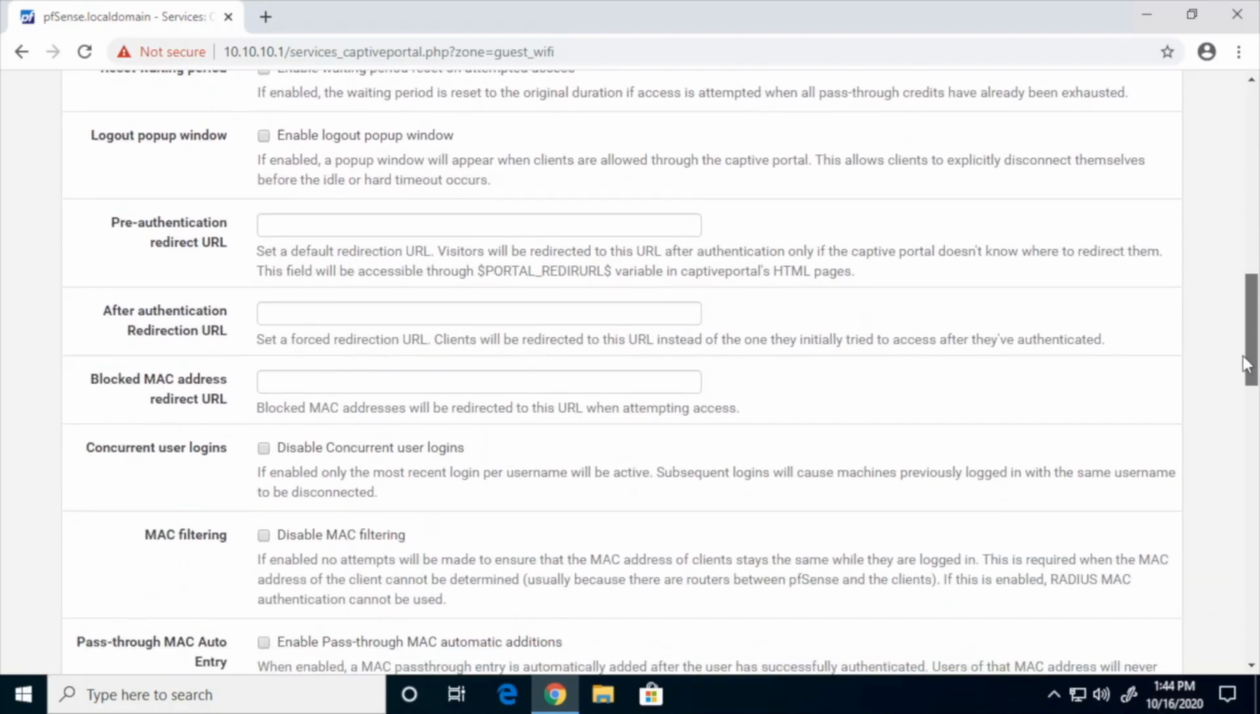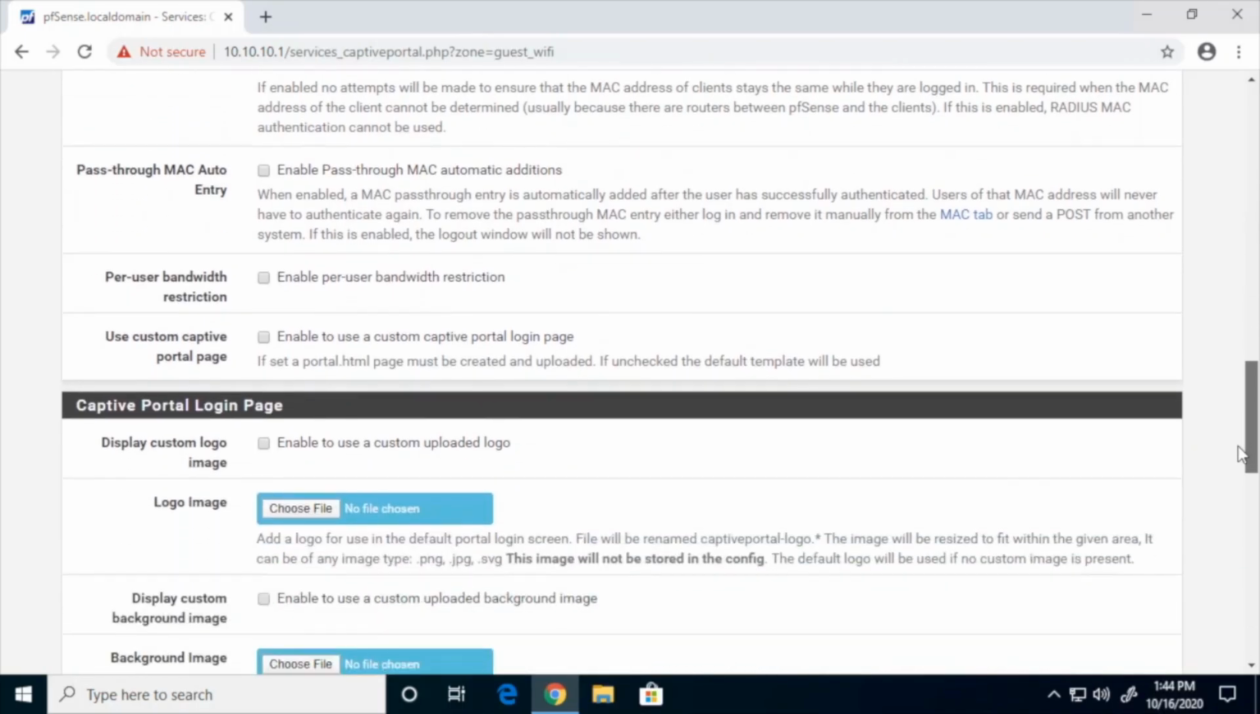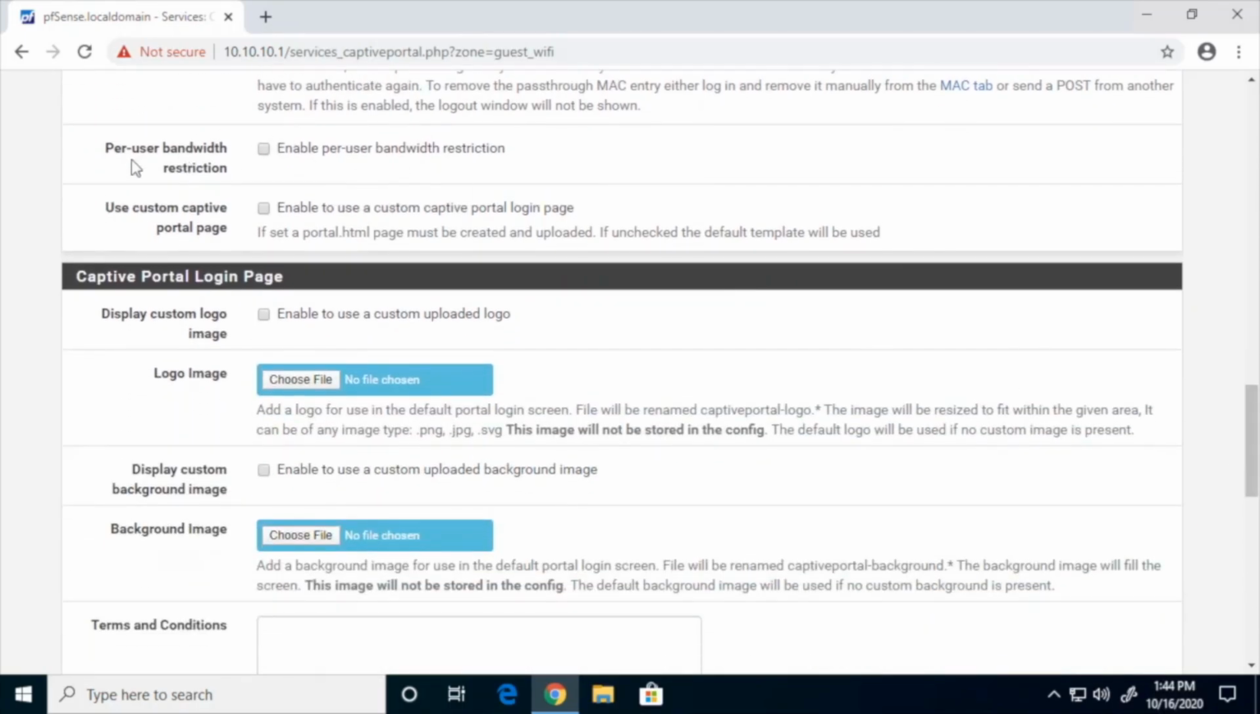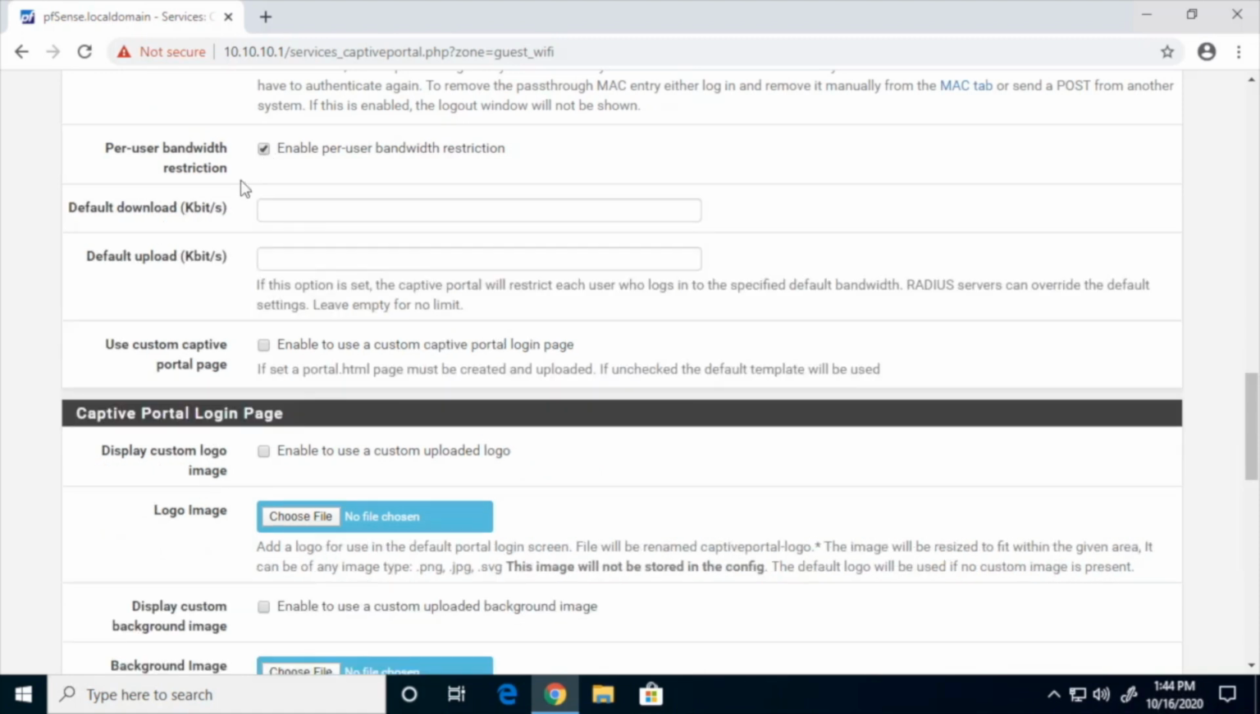I'm going to leave the next several set to the defaults and scroll down a bit until I see Per User Bandwidth Restriction. Let's go ahead and check the box to enable it. This limits users' download and upload speeds. For default download, I'll put in 10,000 kilobits per second, which is about 10 megabits per second. For the default upload, I'll put in 3,000 kilobits per second, which is about 3 megabits per second.